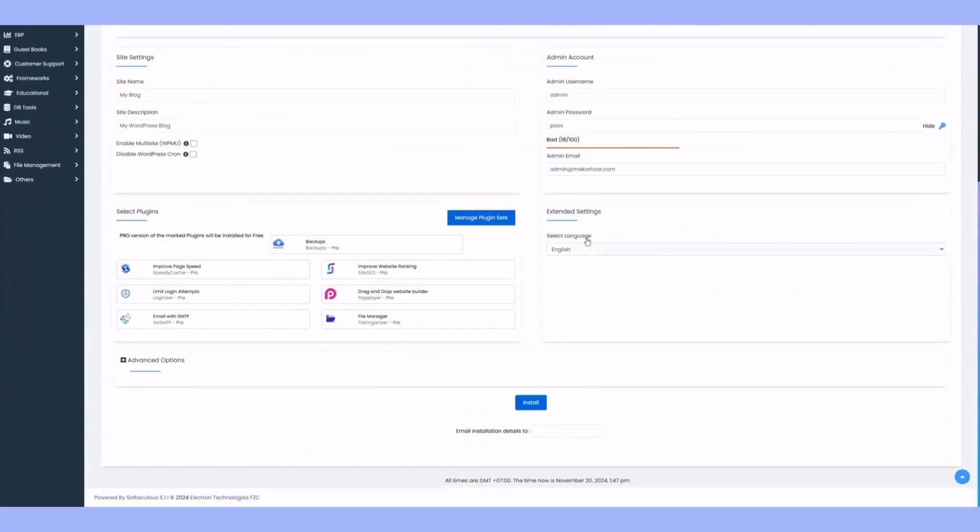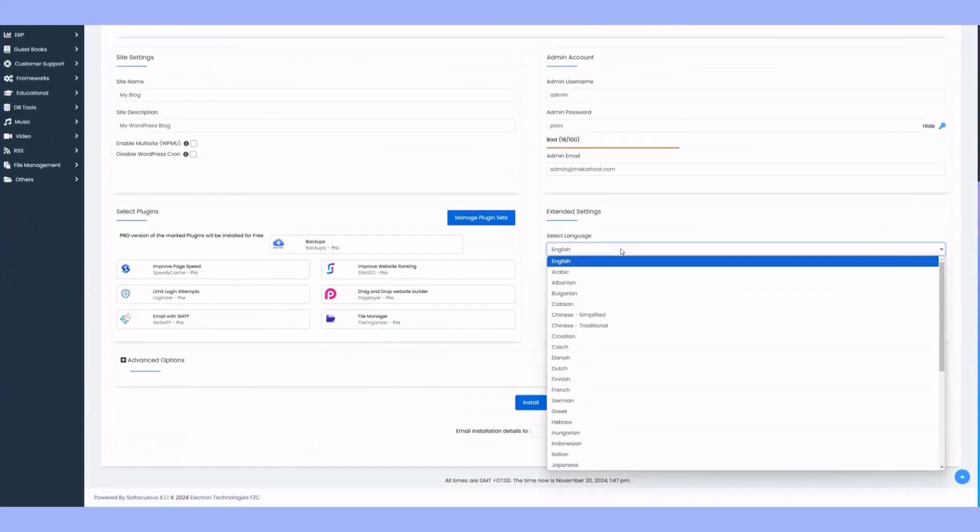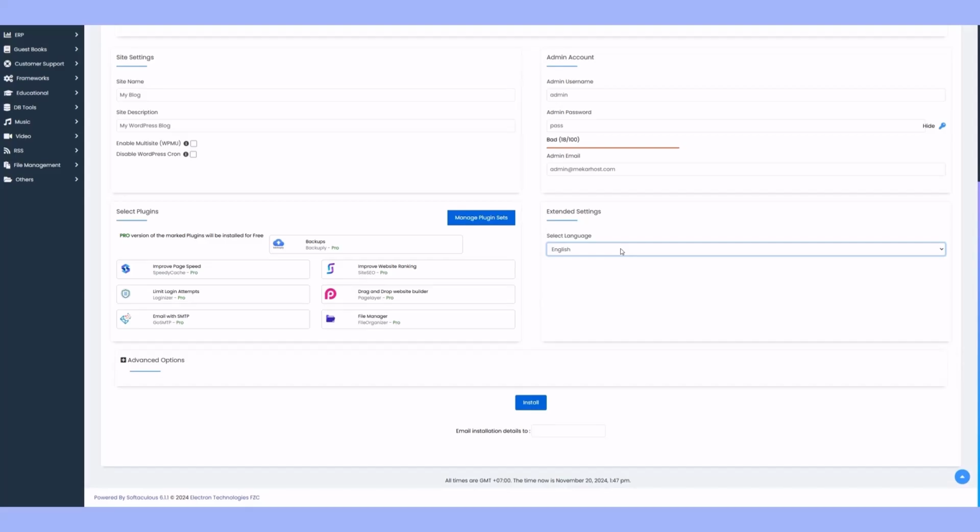Step 7. You can select a theme from the available options or skip this step to choose a theme later from your WordPress dashboard. Step 8. Scroll down and click the Install button. The installation process will start and usually takes less than a minute.